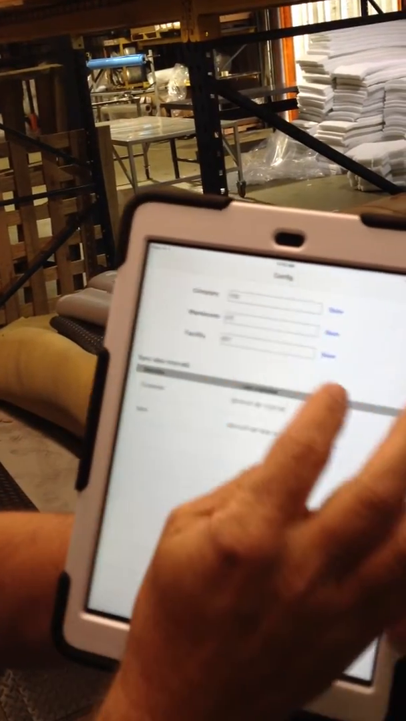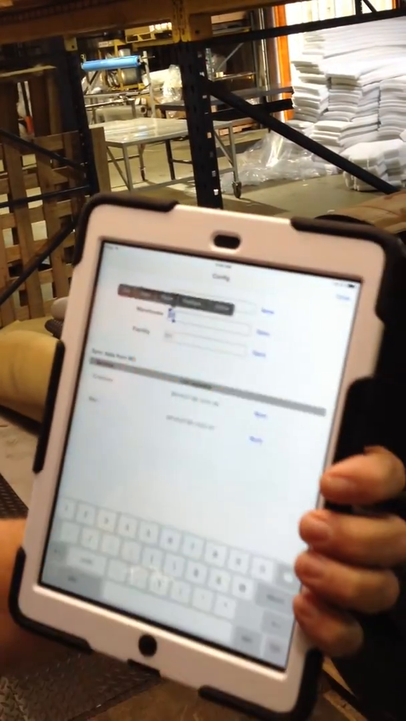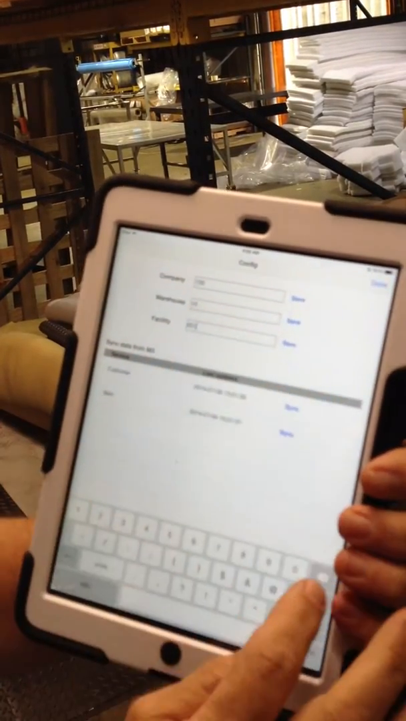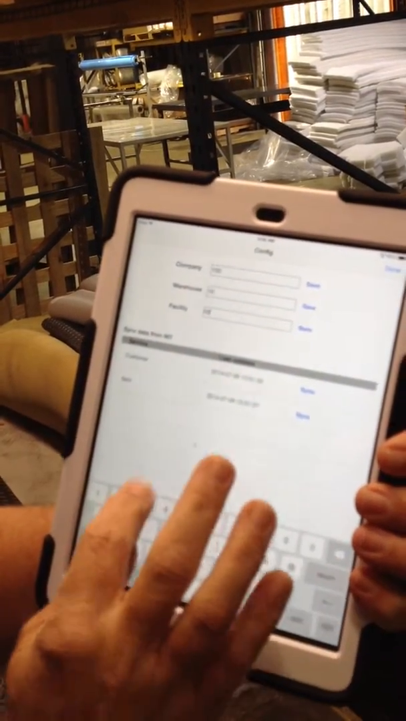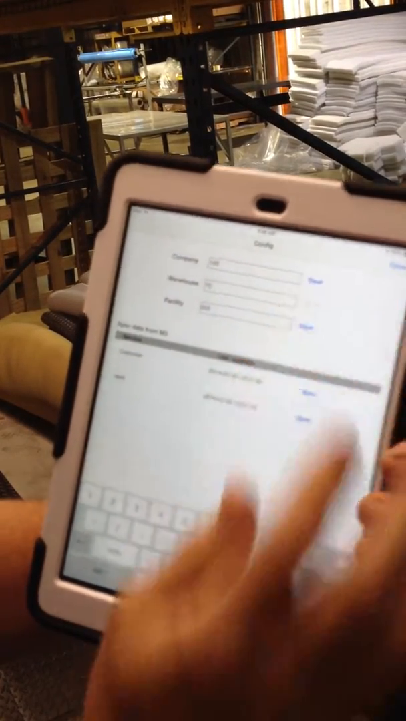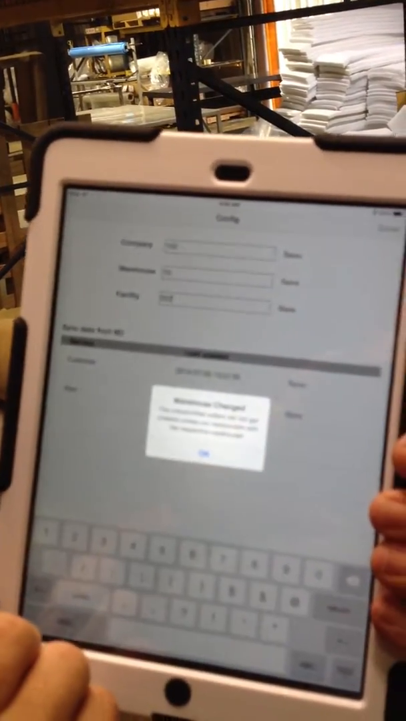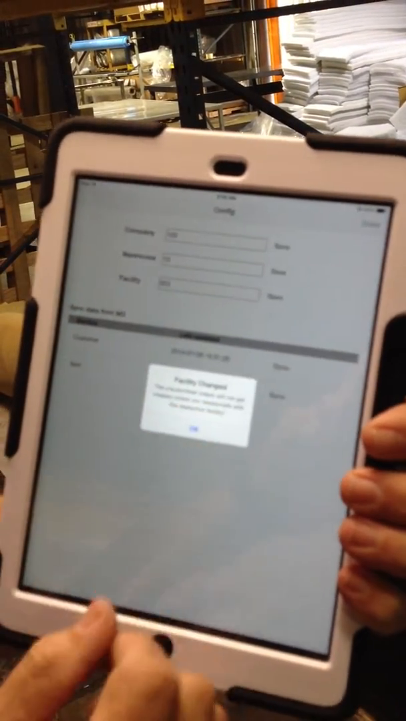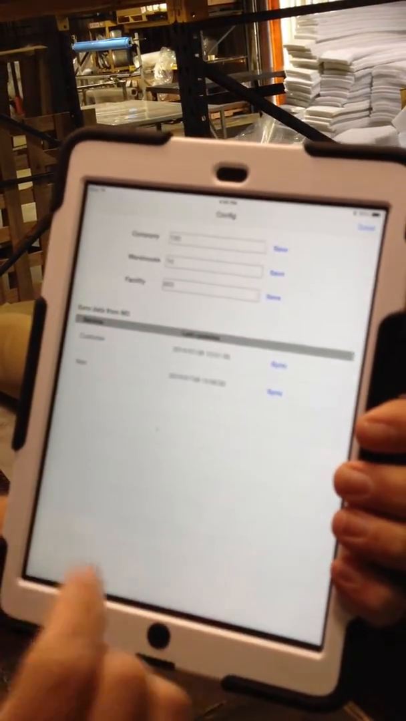Waukesha would be Warehouse 10, Facility 003. We will hit save. You'll notice it says warehouse changed. We say OK. We hit facility, facility changed. We say OK. Now we're good.